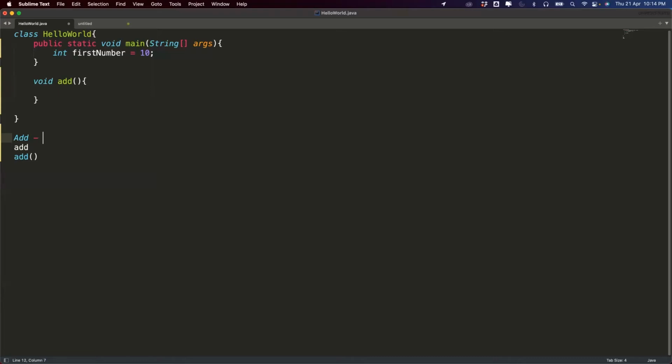Add is a method name. Method name? Really? Think about it. No. So which one? No. The void, the main is like the method, and then... No. Just ignore all those things. Ignore this. Only concentrate on these three things.